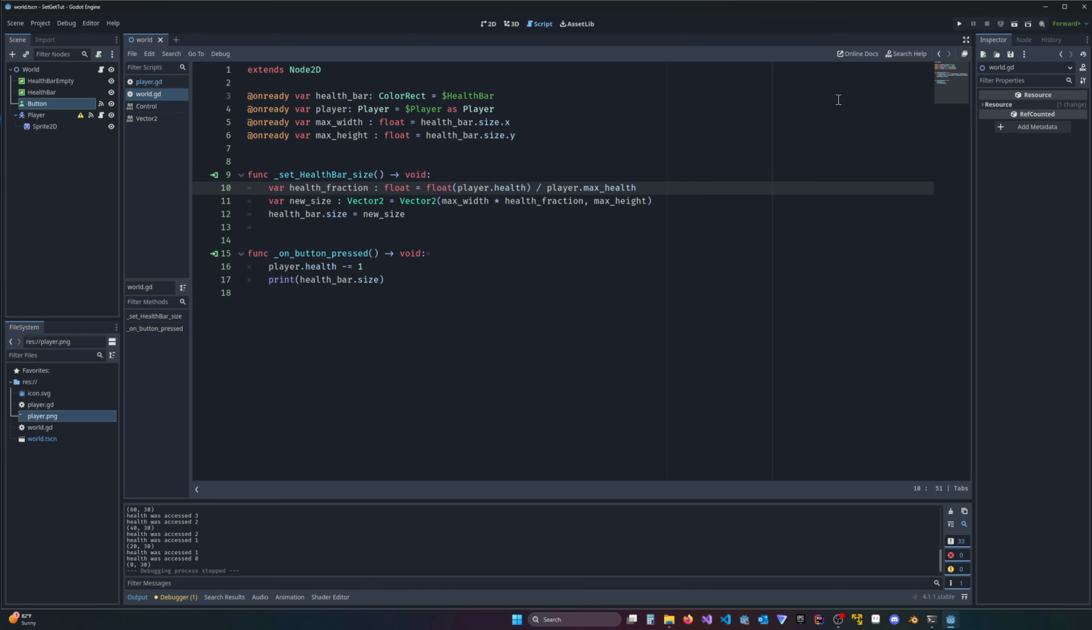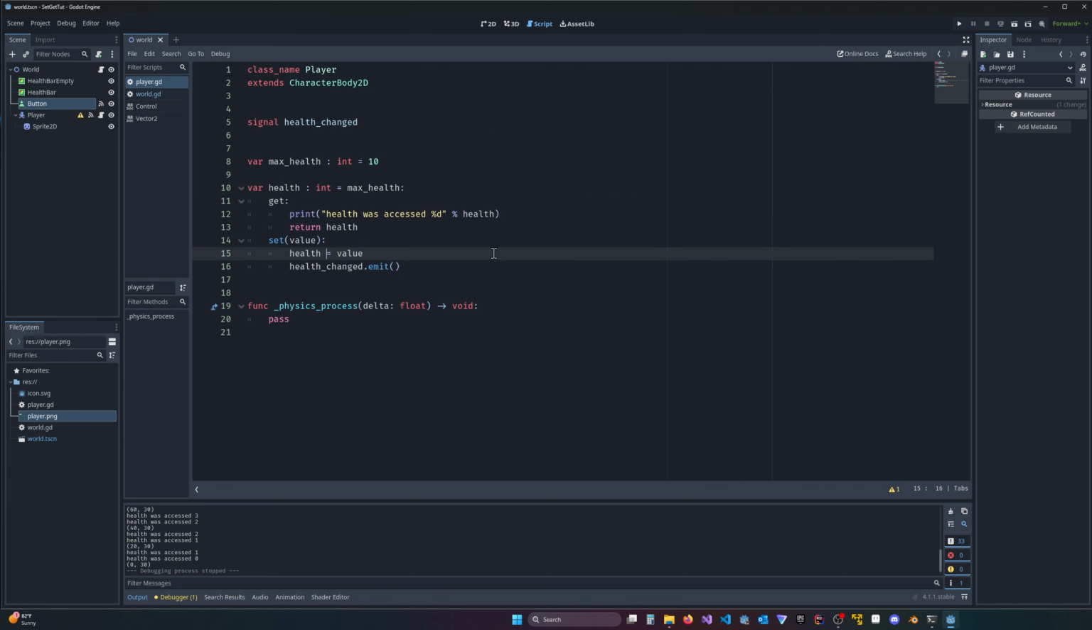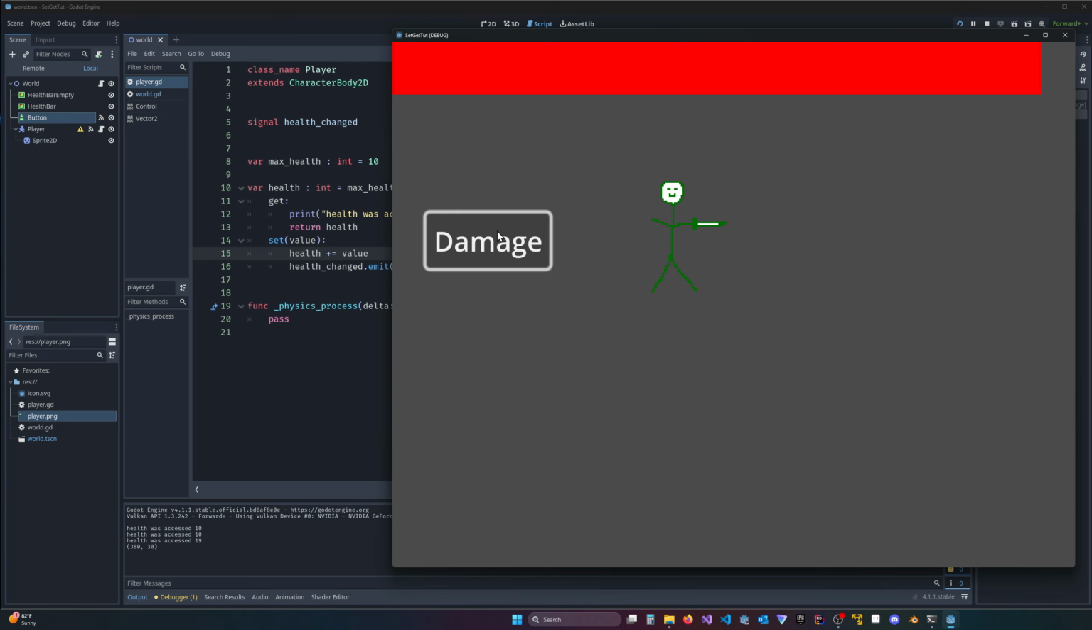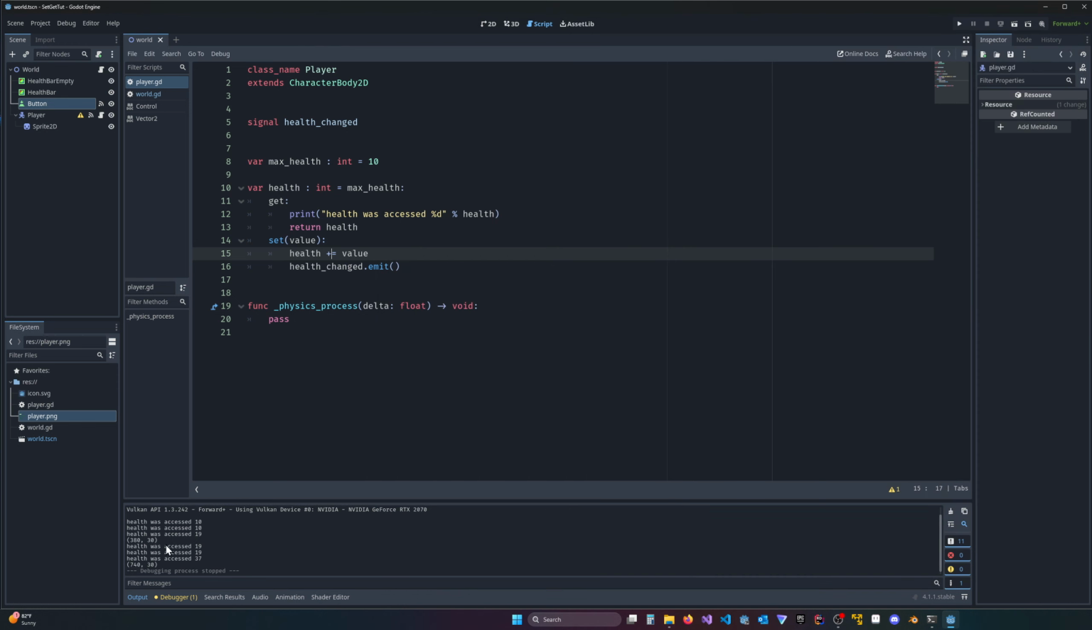All right, let me just show you what happens if we kind of mess this up. Let's go to the player, and we'll say health minus or plus equals the value, and of course we're subtracting, but if we hit play and I damage it, you can see some pretty bizarre behavior. You can actually see it's being accessed 3 times, and why is it being accessed 3 times? It's because you're not just setting the value, you're actually getting the value.